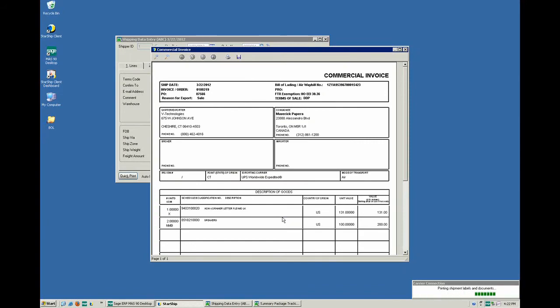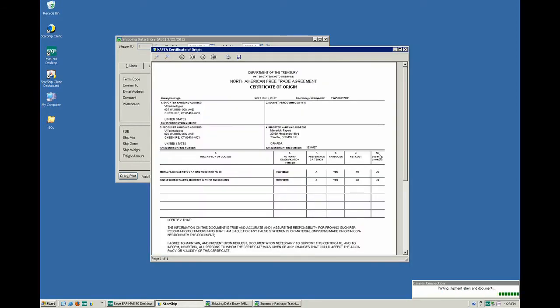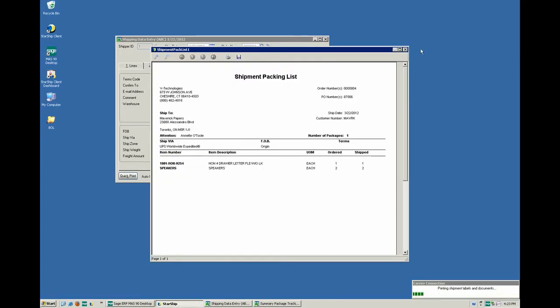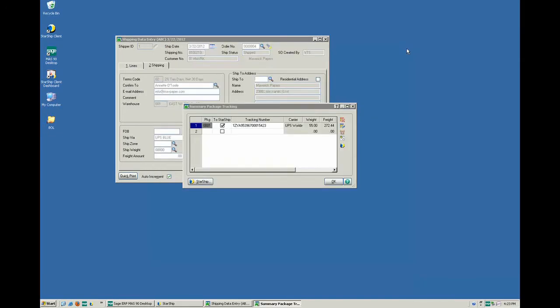My commercial invoice. So this has my ship to information that came from the order, and then also all the line item information here in the body of the commercial invoice. Here's my certificate of origin. This happens to be a NAFTA certificate of origin since it is going to Canada. And then my packing list. And then within Mass, you'll see the tracking information, freight charges, and shipment detail that can then be drilled down on from various parts of Mass.